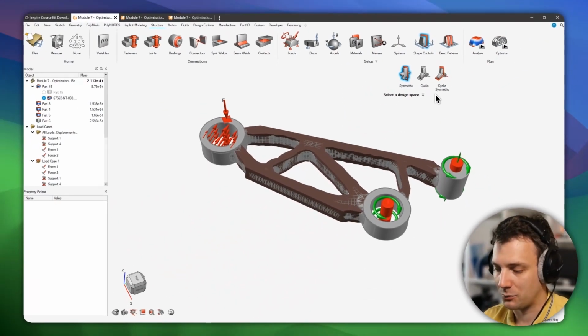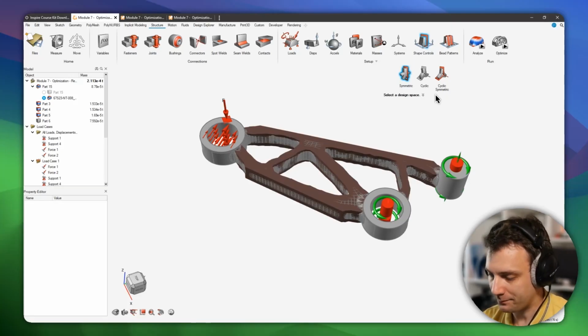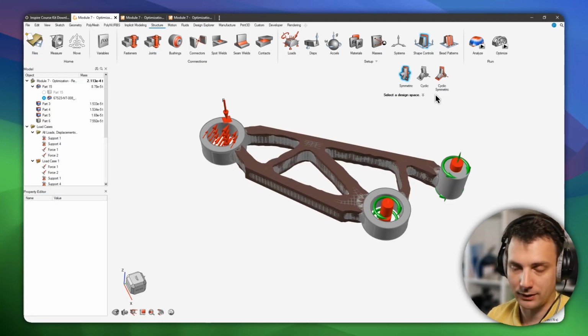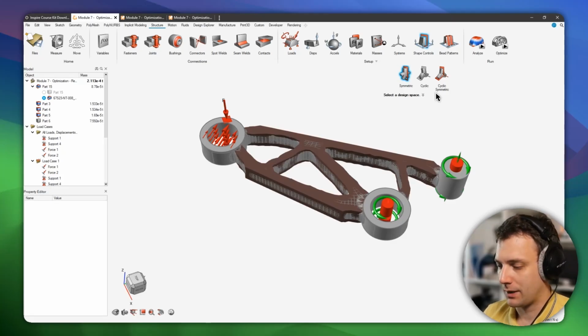Yeah, and then symmetry should be self-explanatory. You have just symmetry planes, you have cyclic symmetry, and you can define those, for example, to make something like a wheel, where you have a cyclic symmetric part. Yeah, so basically that's about it.